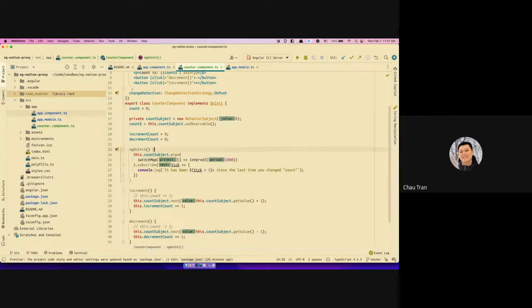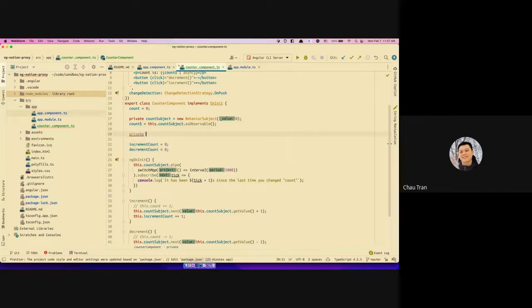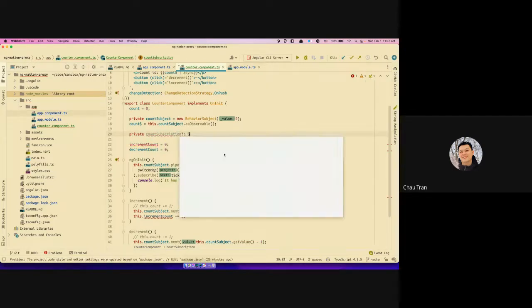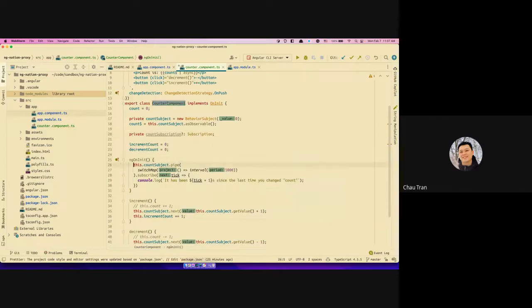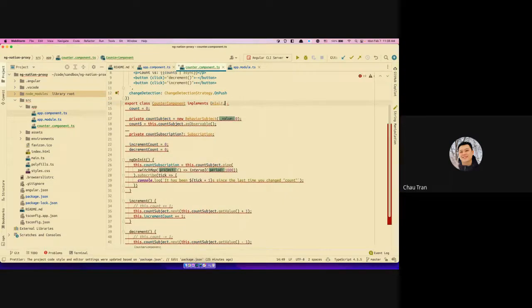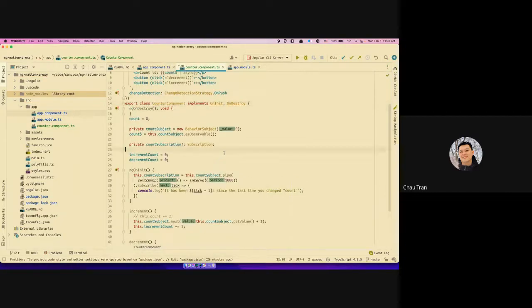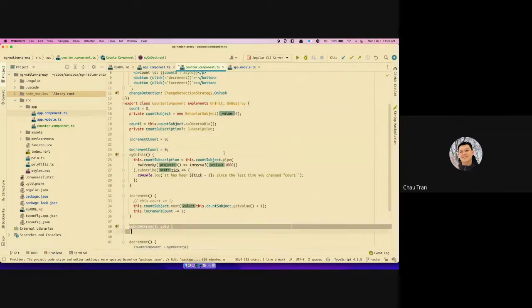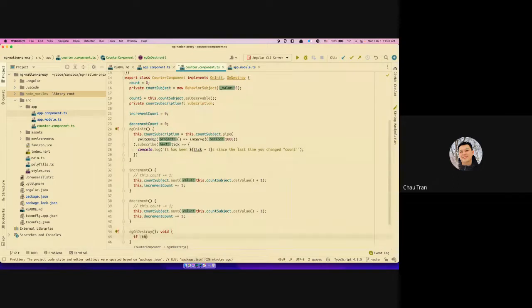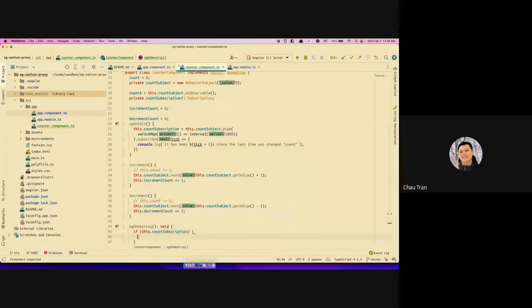Oh, I forgot. Sorry. Now you have to handle a subscription mechanism. I'm going to just go with a subscription here: this.countSubscription equals this. Now you have to have an ngOnDestroy, so you can unsubscribe. I'm going to move this to the bottom. So this.countSubscription.unsubscribe.